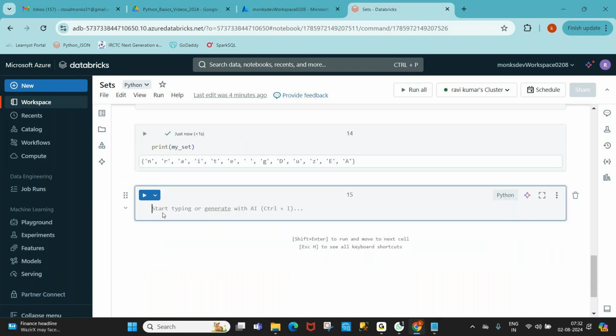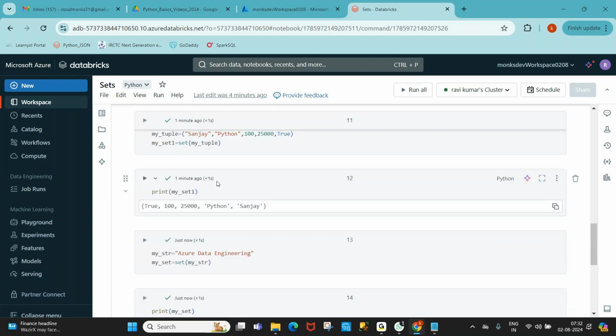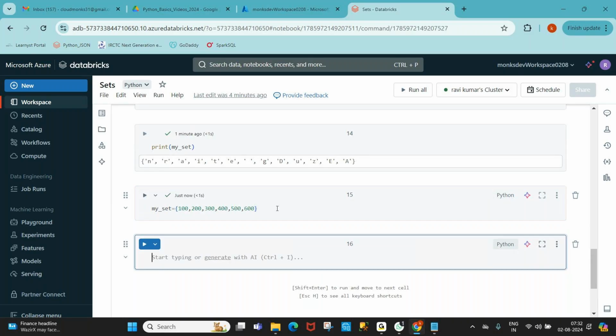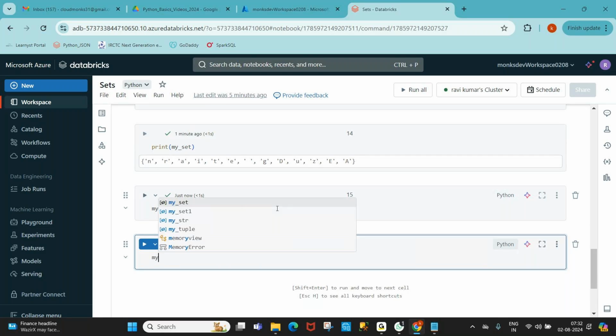So if you want to prove it is a mutable object, let me create one set, guys. My_set1 variable is equal to, open the flower brackets, 100, 200, 300, 400, 500, 600. Sir, I'm creating a set. Now we need to check the set is a mutable object. Mutable object means it can be modified.